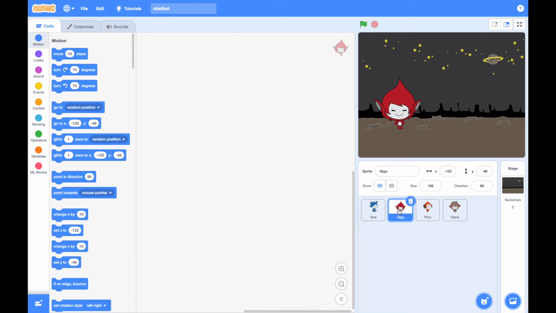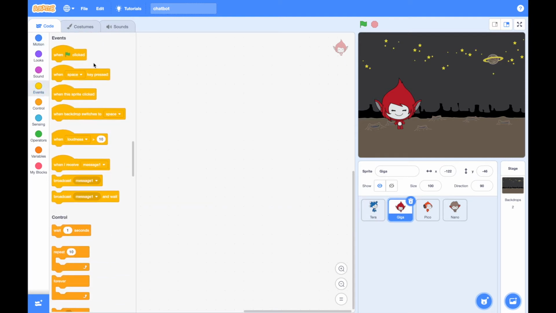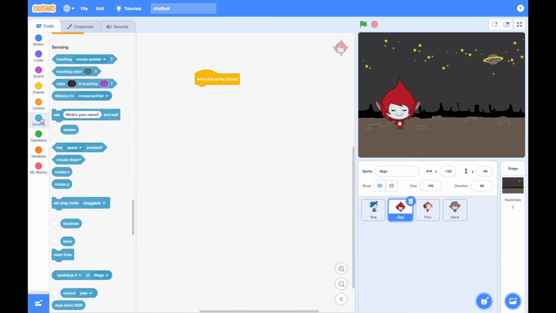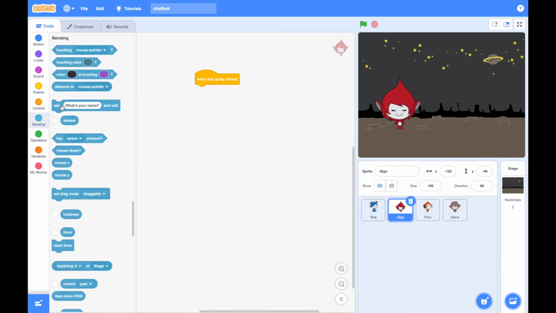So the first thing we want to do is when the sprite is clicked, so that's up in the events, and we slide that in there. And then what we want to do is ask the person that we're dealing with what's their name. Conveniently, there is a little tab with a what's your name and wait. So we want to wait for the person to actually type in their name, and when they hit enter, we want to answer back to them.